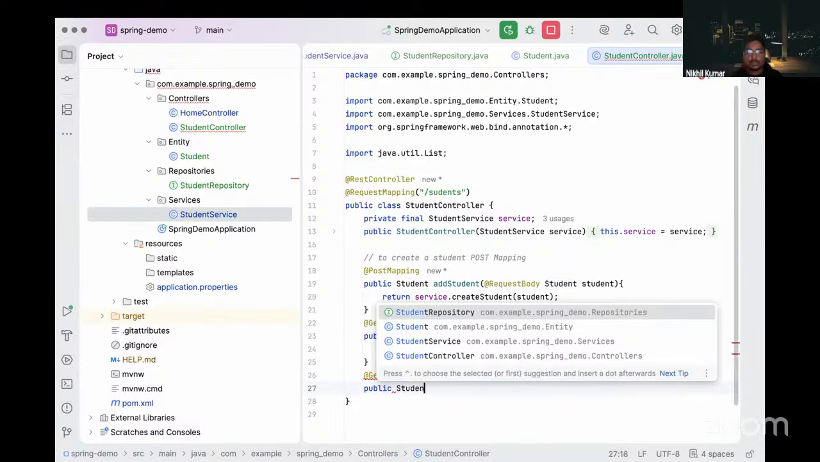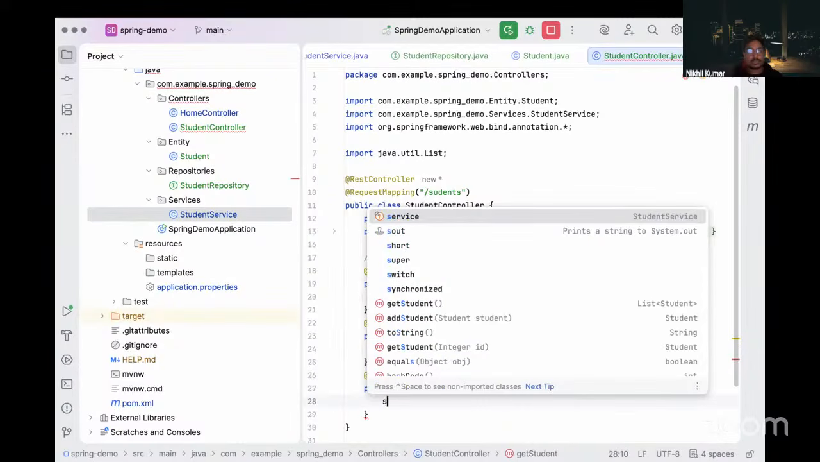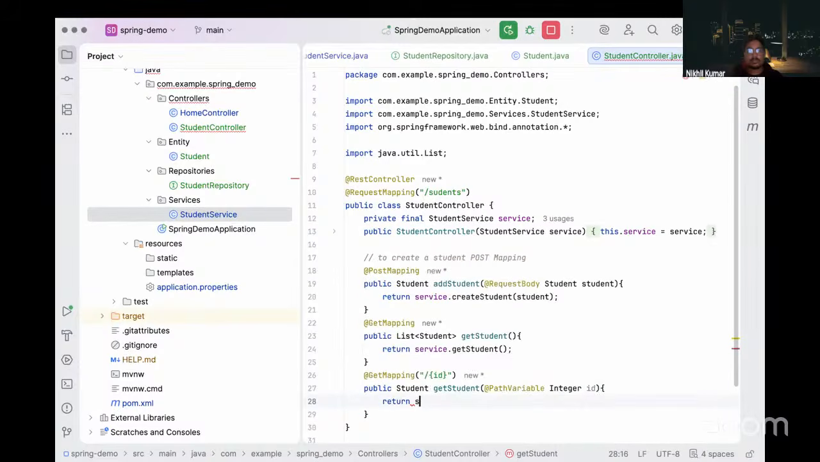Public student get student. And for this, we will overload this function. How will we overload? We will get path variable integer ID. What is this path variable here? This path variable is this dynamic ID here. It can be written dynamically, it can be anything. So we will read this ID from path variable integer ID here. Correct? So let's return service dot get student by ID and here ID.